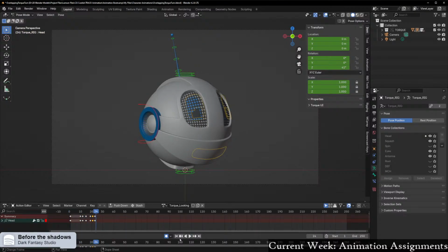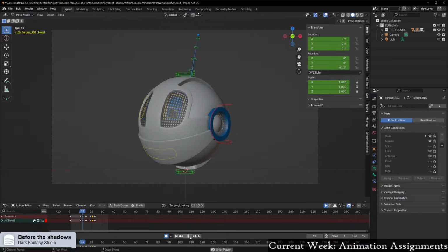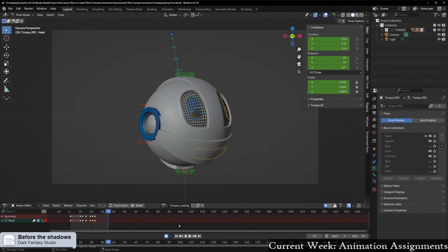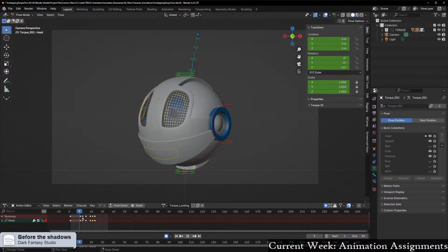I need to make this animation a little shorter too. Let's give it, say, to frame 40. Maybe slightly longer, 35. I am going to have to edit this in the graph editor in a bit, but not right now. So, I think the head turn is fine.